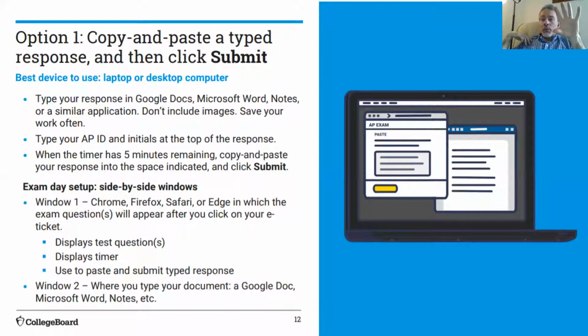They're also going to have a timer on there. You need to have that up there so you can see the time. You've got to make sure that you're going to submit in time. The right-hand side is some kind of word processing program, either Google Docs, Microsoft Word, Notes, something like that. You need to understand you cannot save images in it.